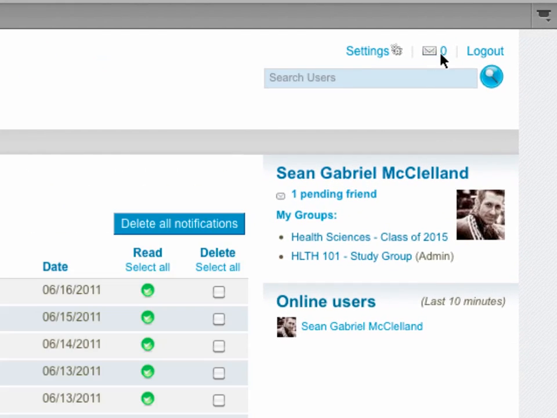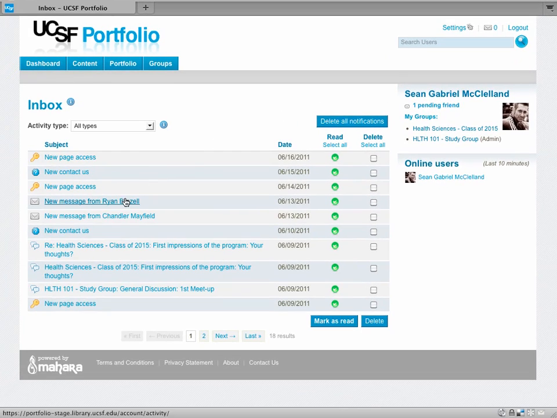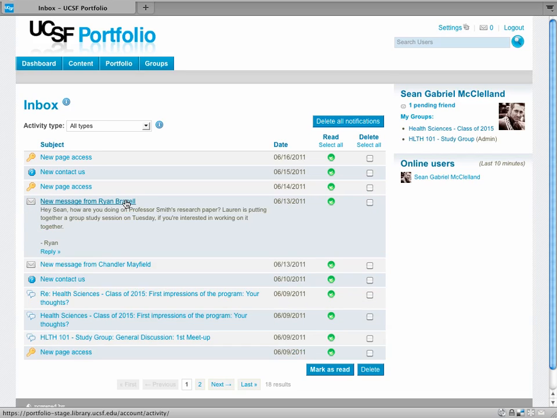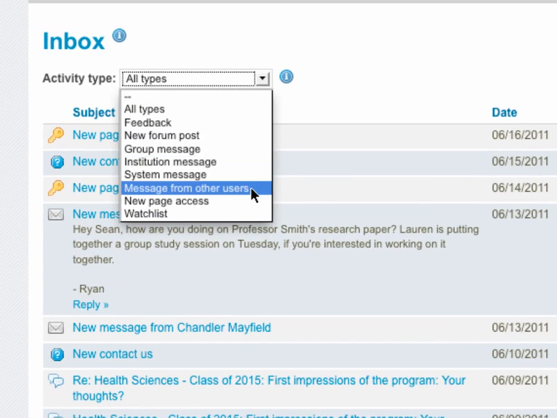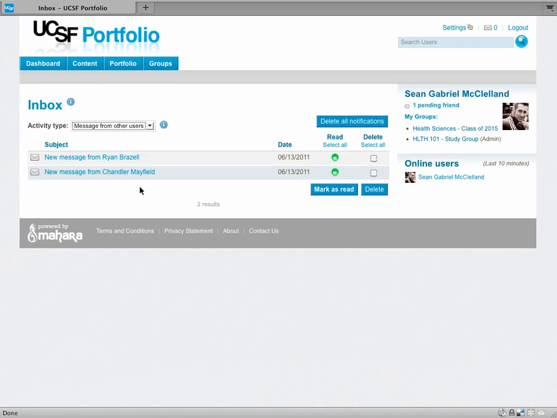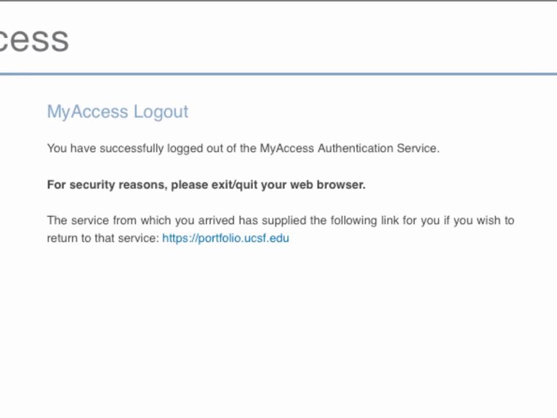Clicking on the Mail icon takes me to my portfolio inbox. Here you will see all your notifications as well as any internal messages that were sent to you from other portfolio users. To filter your inbox, make a selection from the Activity Type drop-down menu. The next link is Log Out. Always make sure to click the Log Out link after you are done working in the Portfolio tool. Simply closing the browser window will not properly close your session, and this may present an unnecessary security risk to your account and private information.